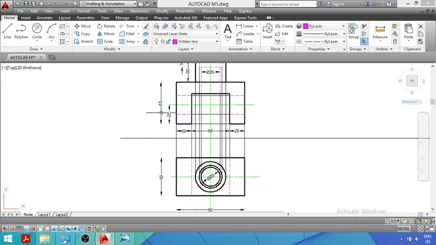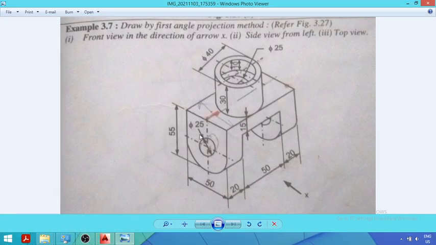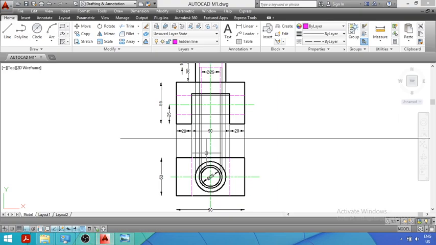Now in the next step what we will do, we will show these holes. Now you can see these holes in the top view also. Now as we know, the diameter of these 2 holes, one on the left side and one on the right hand side, is equal to what? 25 mm. See, the diameter is what? 25 mm. So now we will show the holes in the top view.